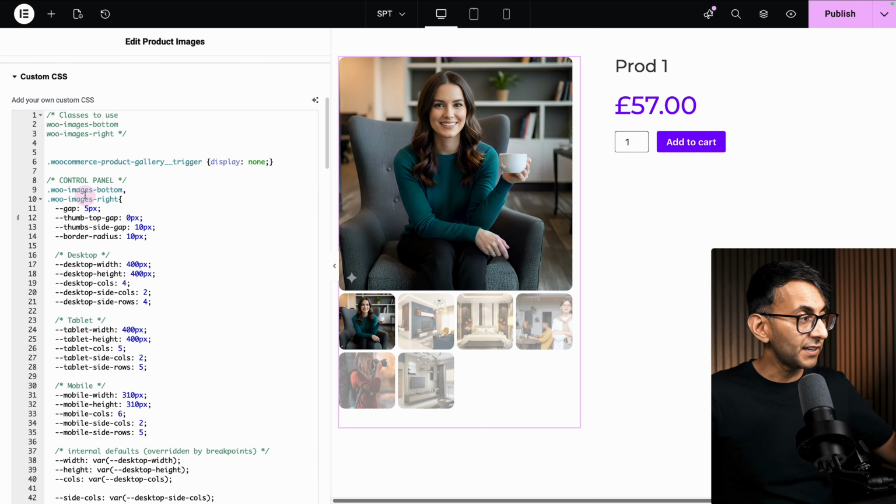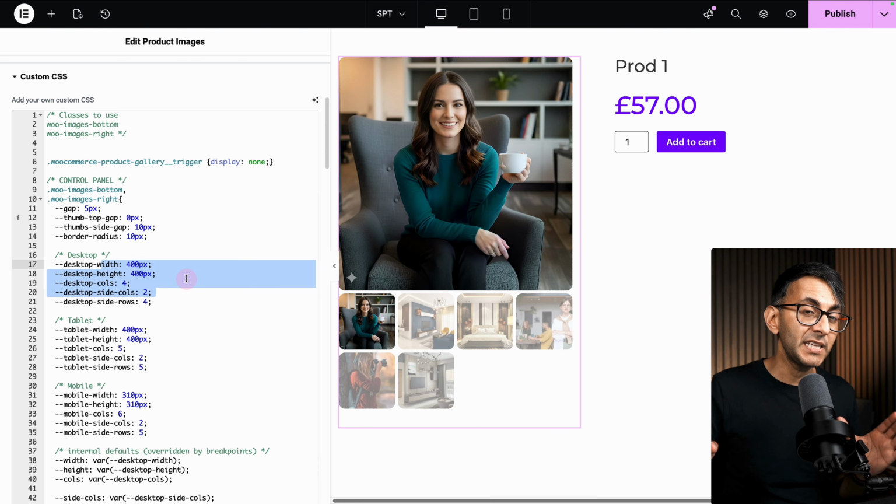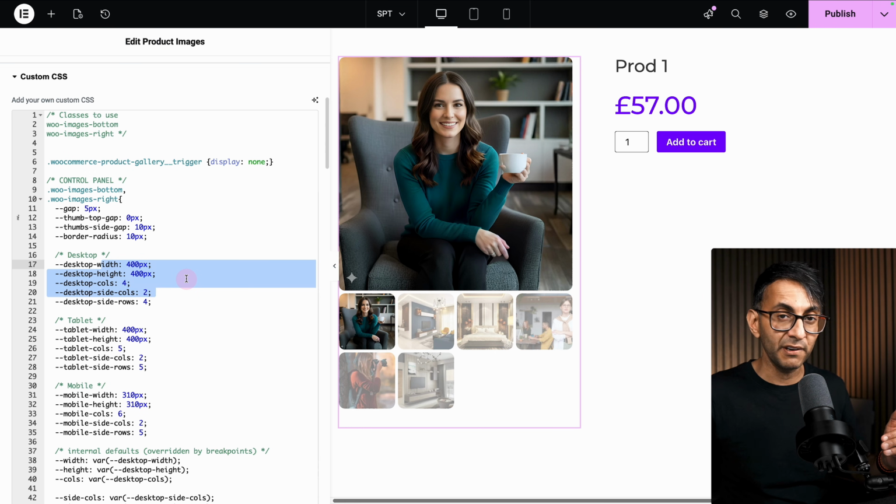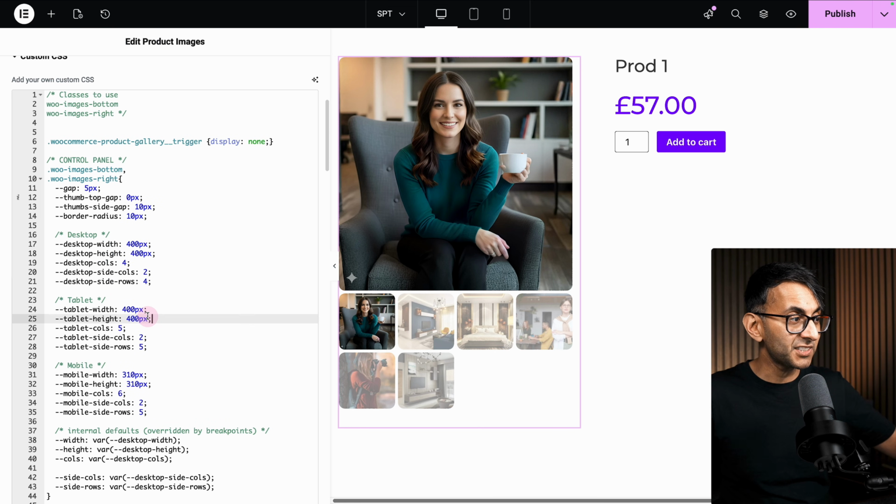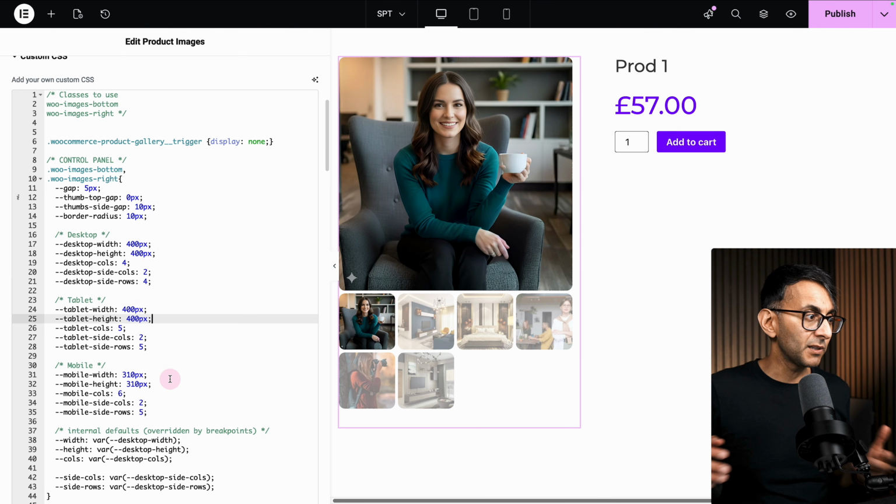When it comes to styling, you just have to worry about what you see at the top over here. So I'm now deciding on what my gaps and spacing are between my thumbnails and the images. How big do I want my main image to be? So I've said 400 by 400. And I've even then said, what do you want to do for the tablet and the mobile? So maybe on the mobile, you want to have a different kind of size for your main image.